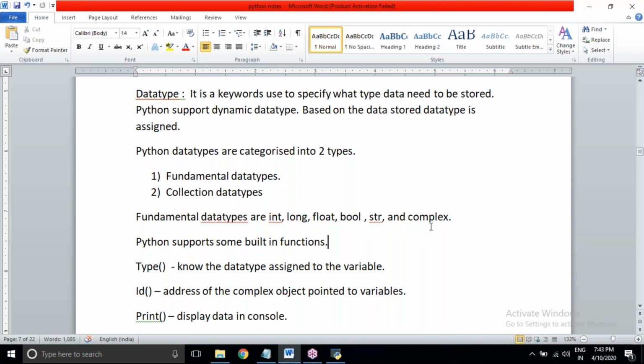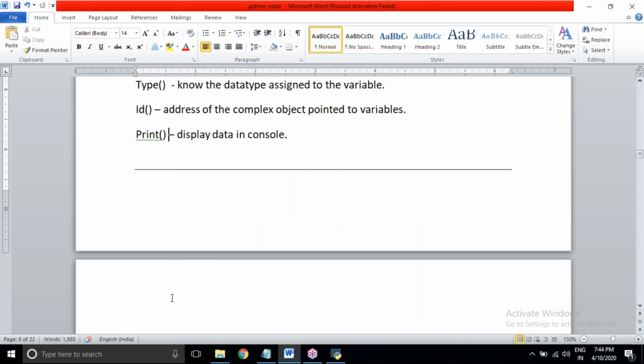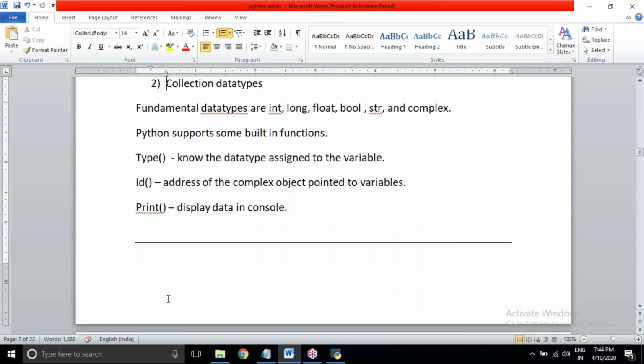And whenever you want to store complex data, or mixed data, then complex is used. Okay, so these data types are there, and here you can see some functions we will use. Here you can see the type function is there. So type is the function, t small, t small.